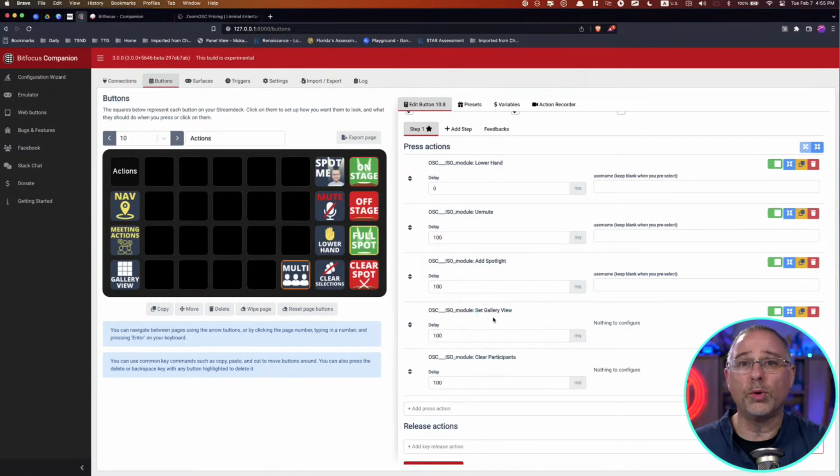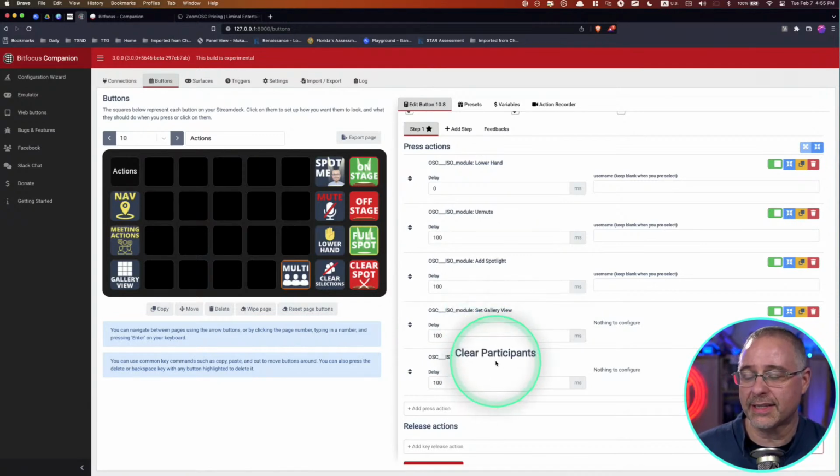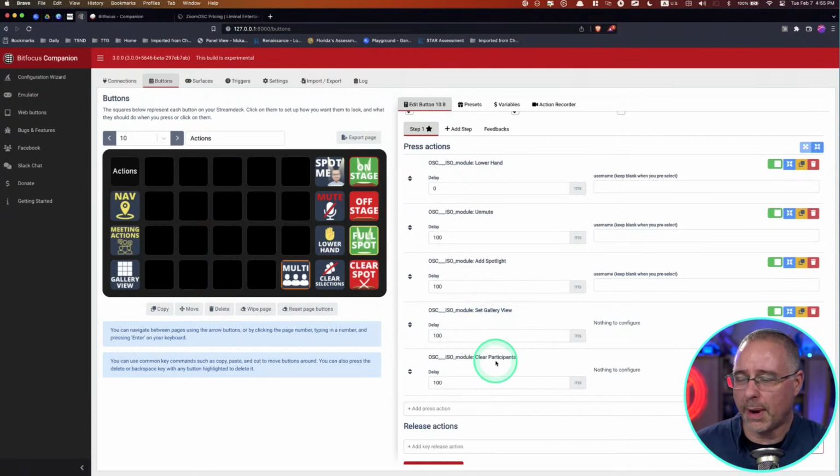This stuff only works when you're in gallery view. So you need to make sure that as a part of your workflow that you're always keeping that in gallery view. And the last thing it does is clear participants. So remember, I had selected that person or those people before, and now I'm taking all these actions on it. Once I've taken the actions, I want you to deselect them, and I'll move on to something else.